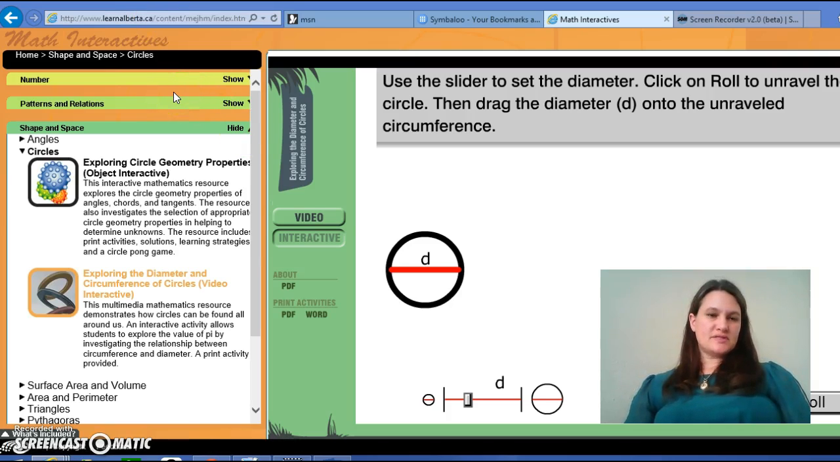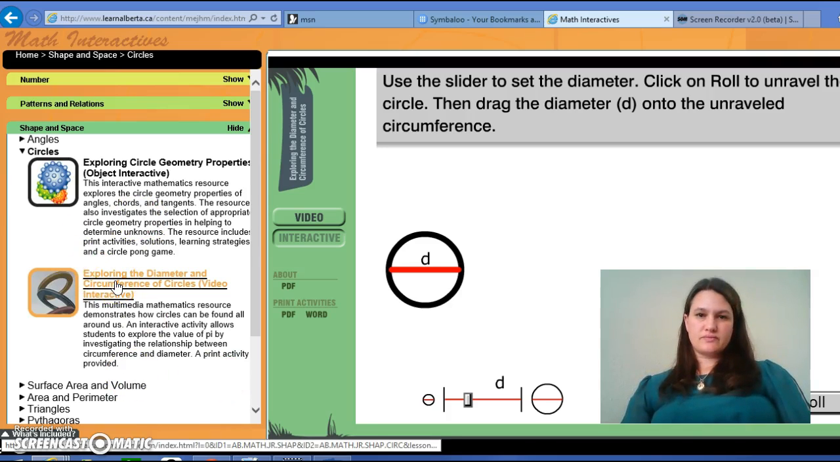To the left of the screen, you will see that there's a drop-down menu for all of the different lessons that they have available. Now, this site does not have an all-encompassing amount of math topics, but it does cover the basics pretty well for grades 7 through 11. One of my favorites is this one.